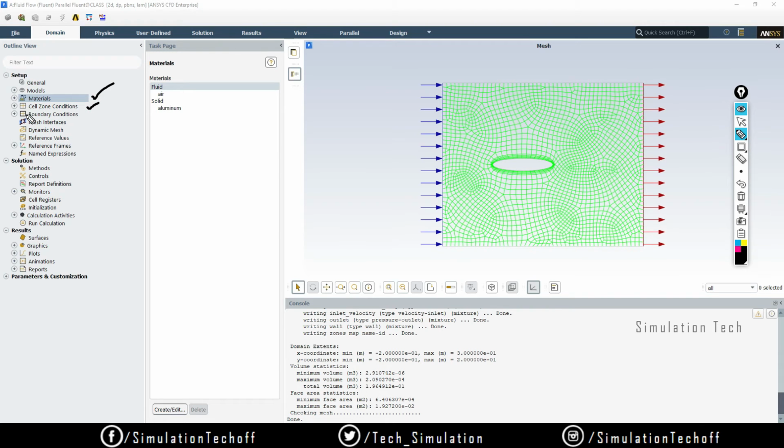Why we need this cell zone condition is because we have so many surfaces, right? In this case we only have one surface, but in a complicated case we'll have so many surfaces and so many domains. We need to assign which surface is which liquid. Okay, this surface is air and this surface acts as nitrogen or carbon dioxide or NO2, whatever it is. We need to assign that, right?